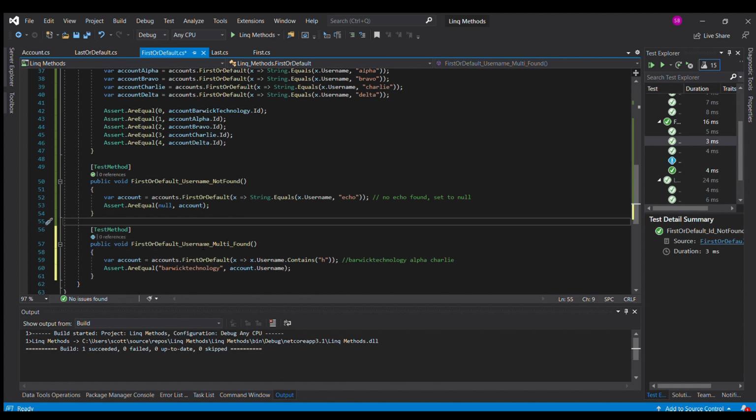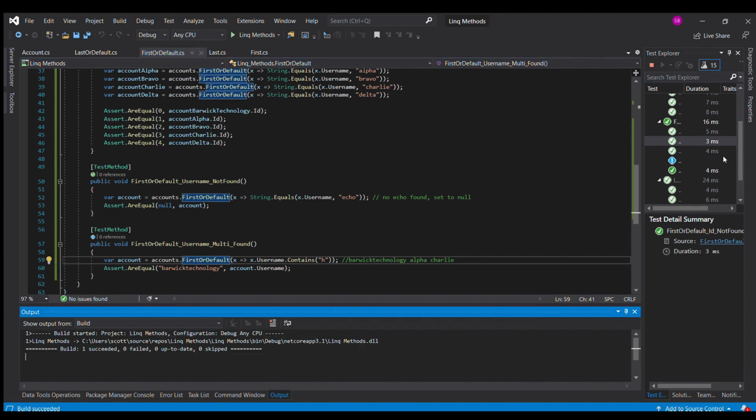And in the case where there are multiple accounts found for the condition matching on username, so accounts.FirstOrDefault, where the username contains the H, biotechnology, alpha, and Charlie, we want the first, so we're going to get biotechnology. If I run that test, it's passing, so no change there.